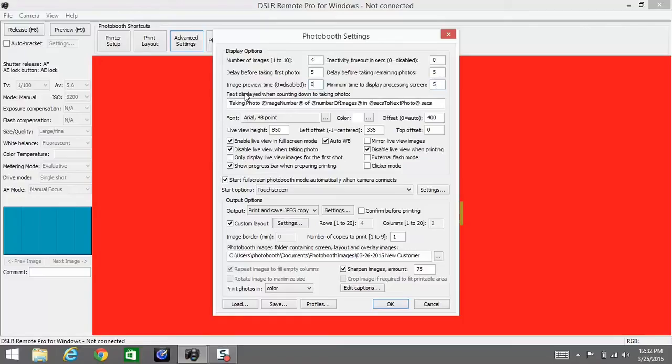And the next is our text displayed when counting down to taking photo. And we have some tokens in here, or shortcuts, that point to certain numbers that are up here. So I'm going to read this off, and I'm going to plug in some of the numbers from up here to show you what these things mean. Taking photo number 1 of 4 in 5 seconds. So this is the image number that the photo is being taken. This is how many photos in the session, and this is how much time is left to taking that photo.